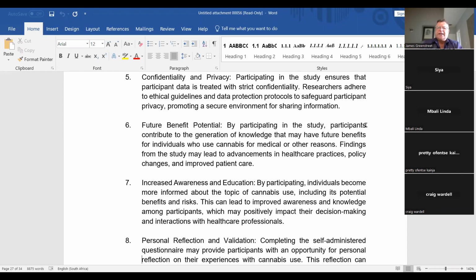There's also increased awareness and education. By participating, individuals become more informed about the topic of cannabis use, including its potential benefits and risks. This can lead to improved awareness and knowledge among participants, which may positively impact their decision-making and interactions with healthcare professionals.